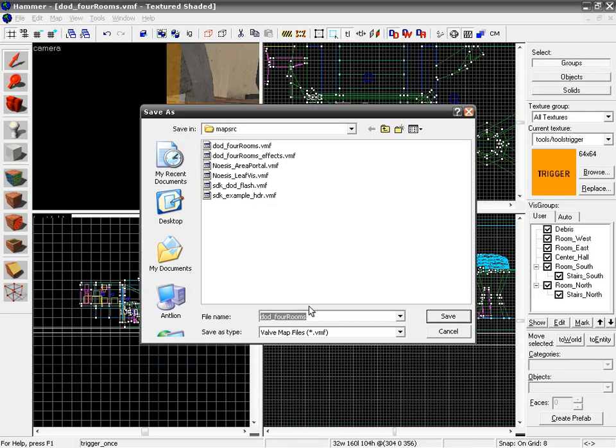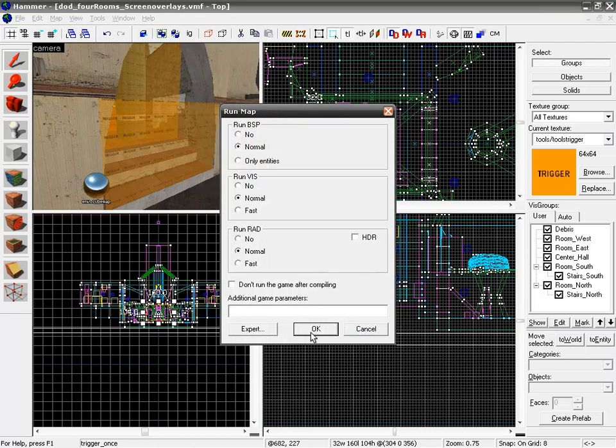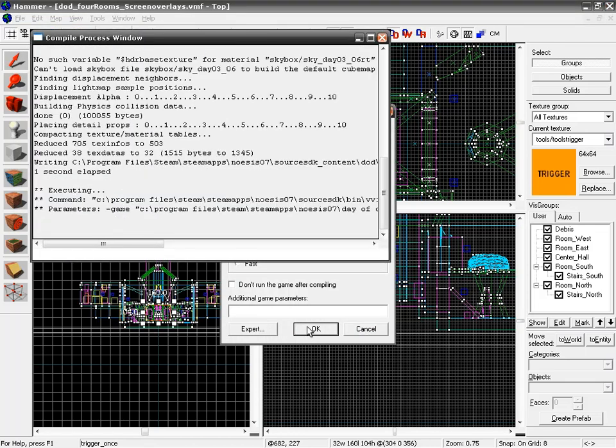Save our map. Save it as 4 rooms overlays, screen overlays. Save. Run the map. Let's check out what happens when we hit these triggers.